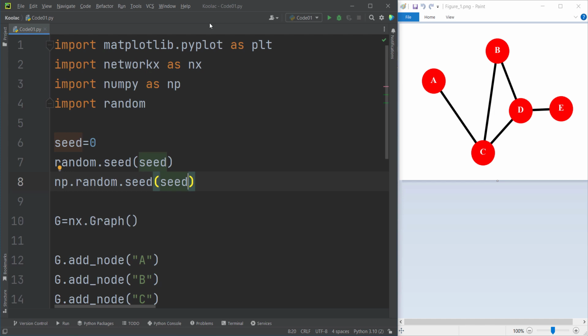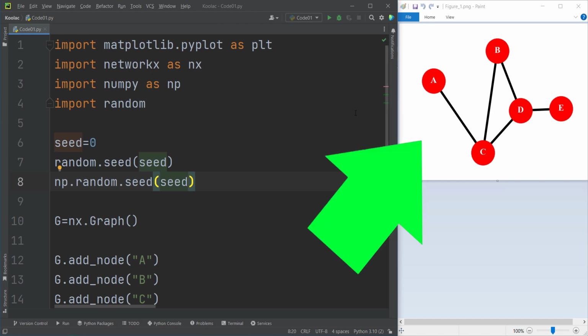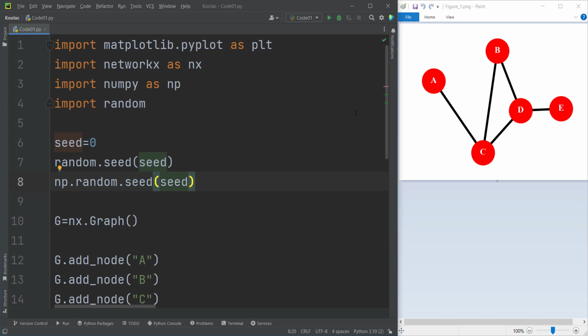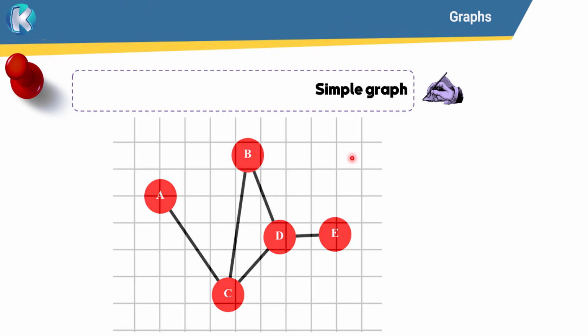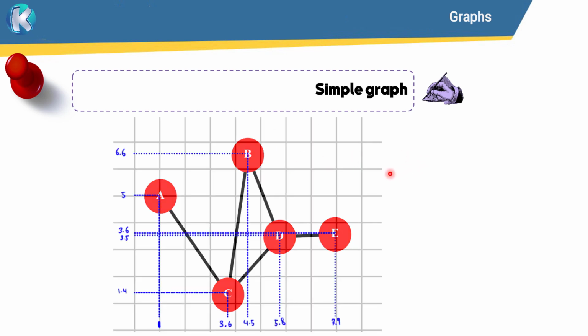And here's another question. Can we make our graph exactly like the one you are seeing on the right side? And the answer is, of course, you can pass different coordinates in order to make your graph exactly like the one on the right side. So let's do it. And in order to do so, you can see that here is our graph. And in order to make exactly this one, you can see that, for example, suppose that these are the coordinates of these nodes. So we can pass these coordinates in order to make our graph exactly like this one.